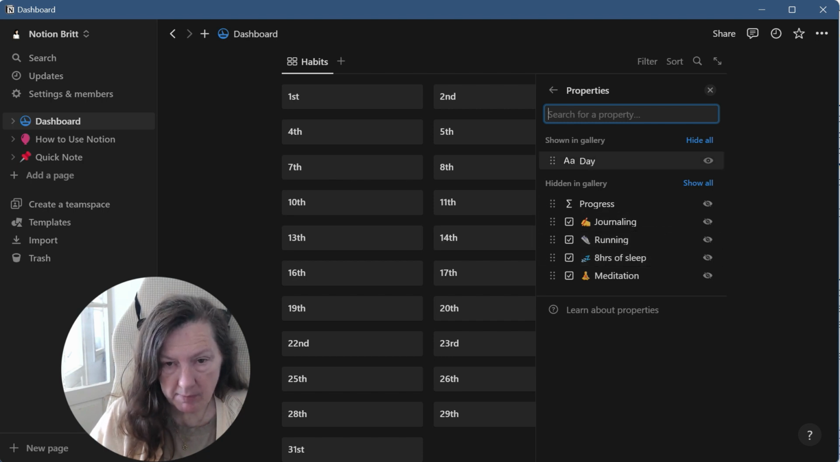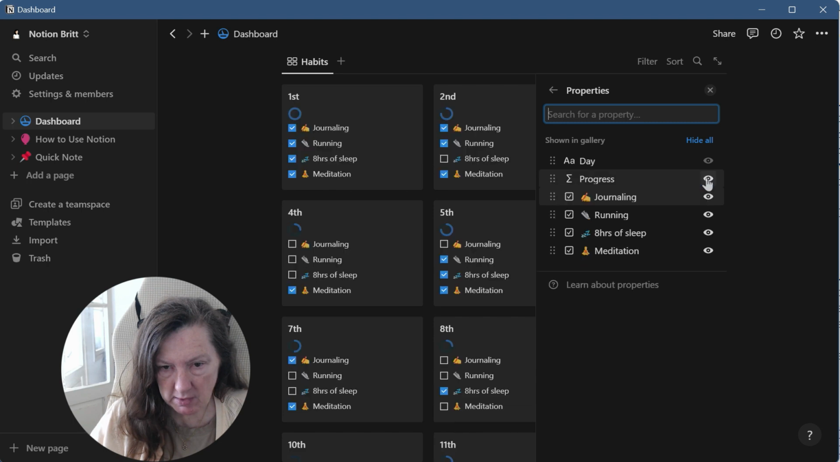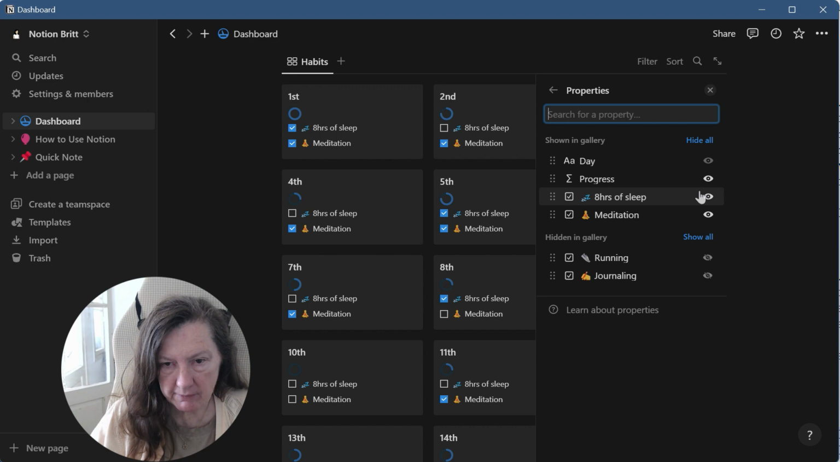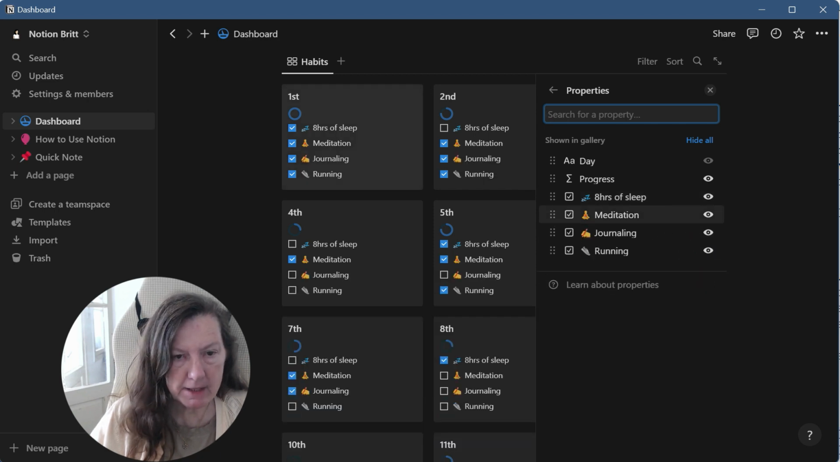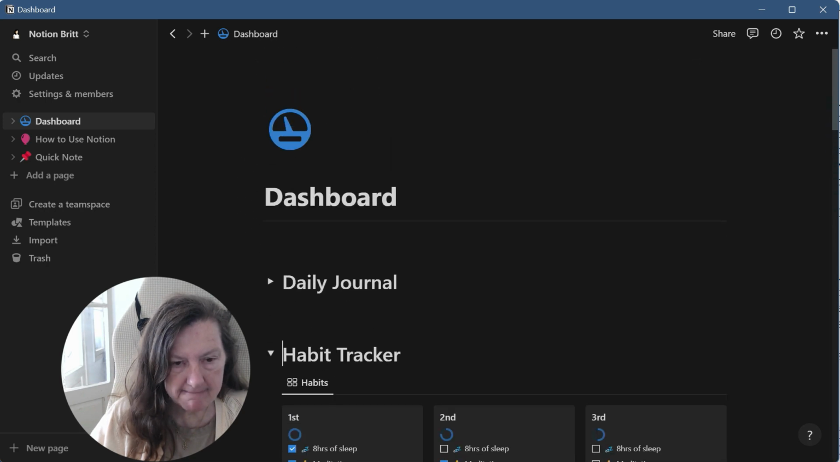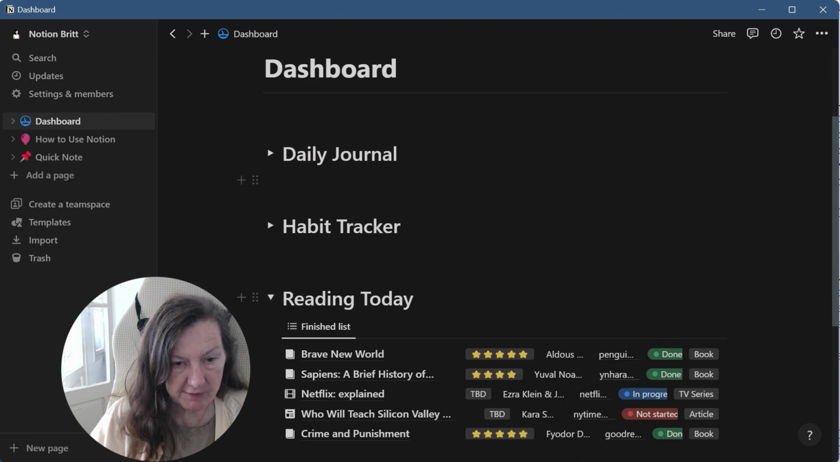So up here you have what is already shown, and down here we have everything that is hidden. And let's see, we want to show them all. We want to show the progress, the journaling, running, 8 hours of sleep, and the meditation. I didn't change it for this January, it seems. Okay, so show all, or you can just click on and off one of the marks up here. Oops. Let's get them back. And now they're showing under habits in here in the dashboard. And I can hide them again.